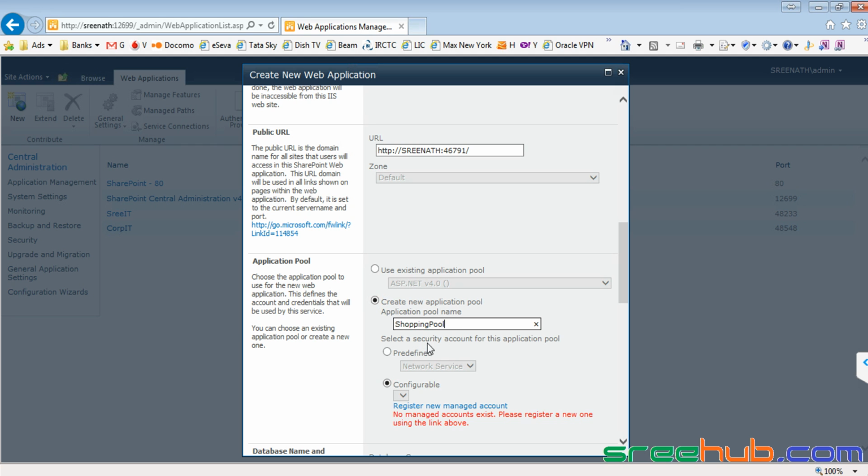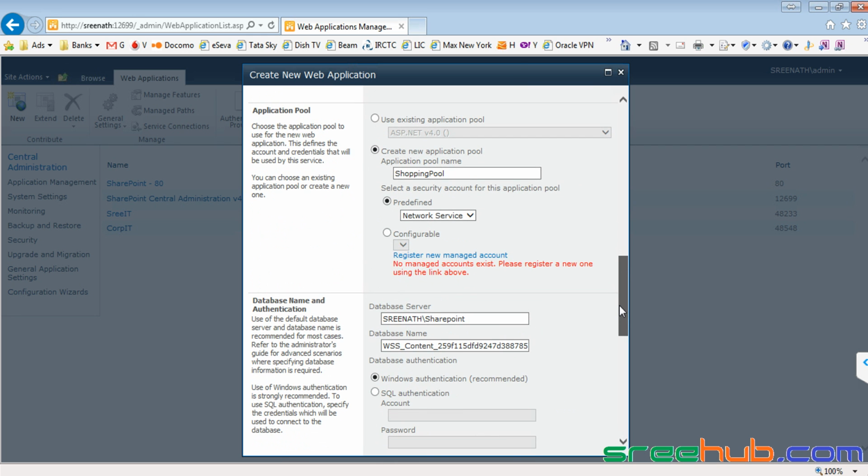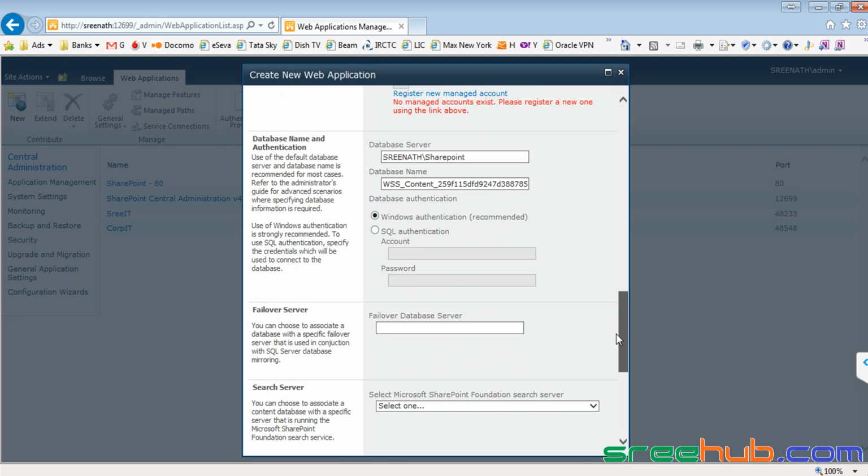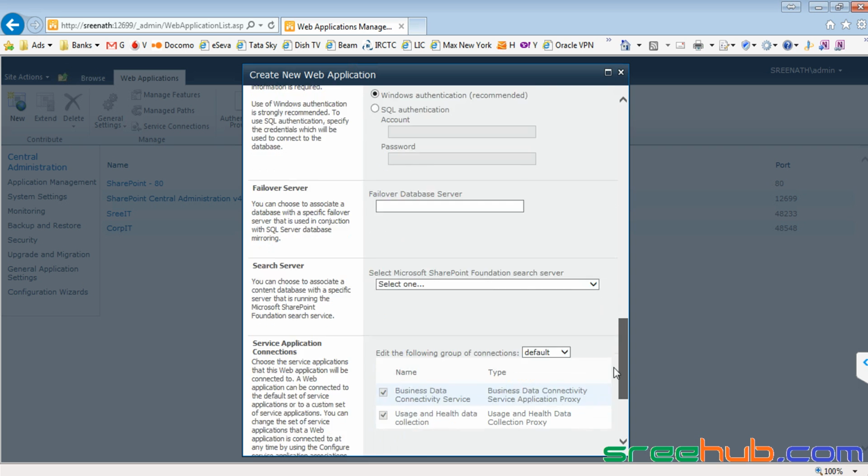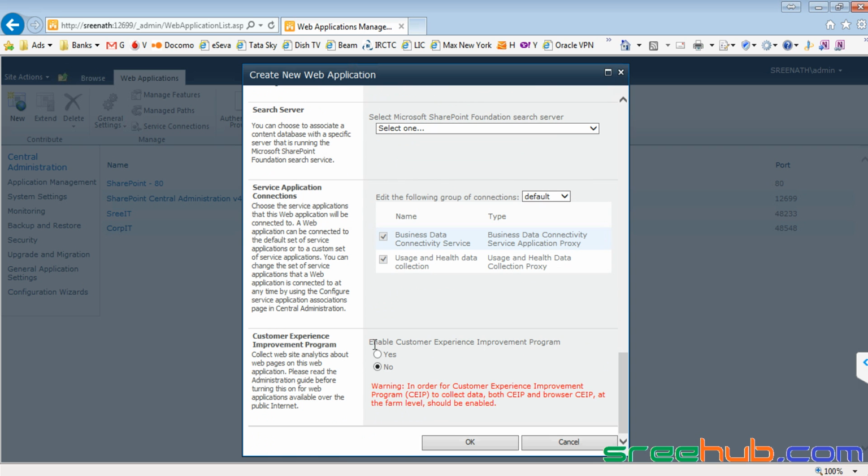Then for security, let it take the network service security. The remaining things just leave as they are, don't touch anything, web database content and all. So now you are ready to go. Click on OK. Anyway, this will take some time to process.